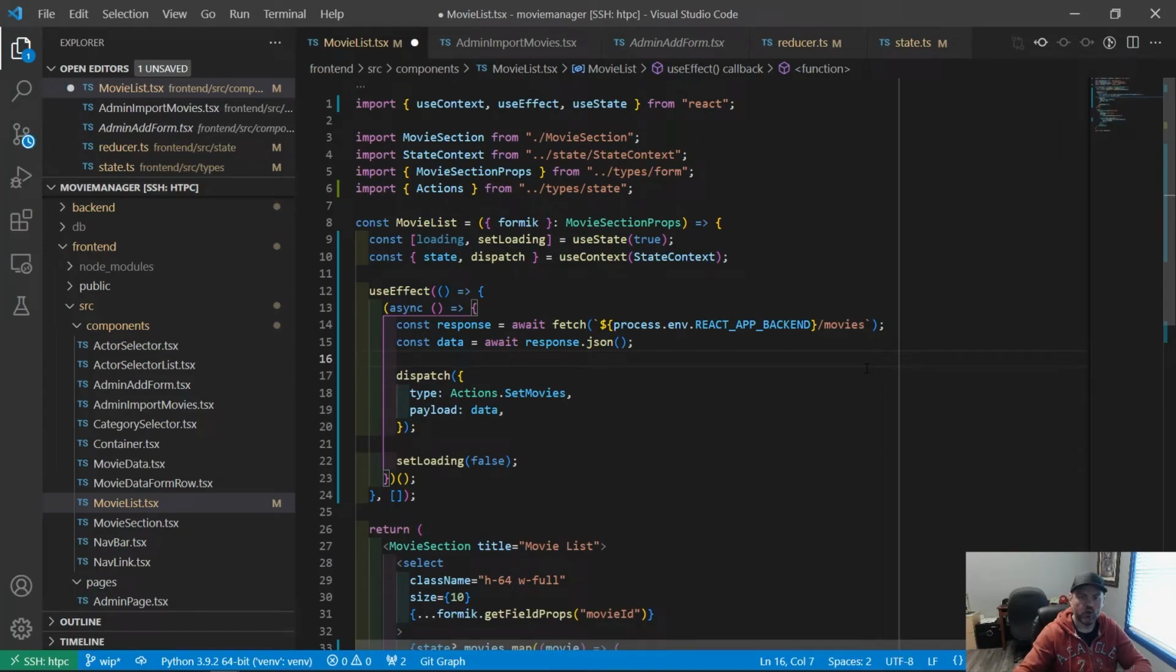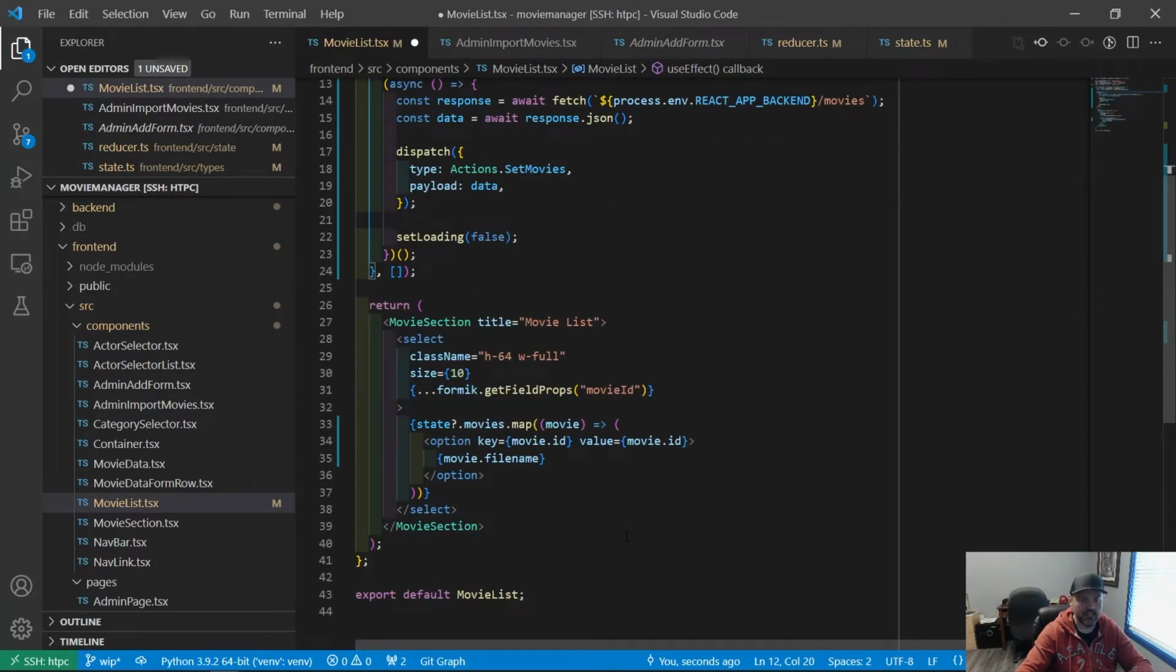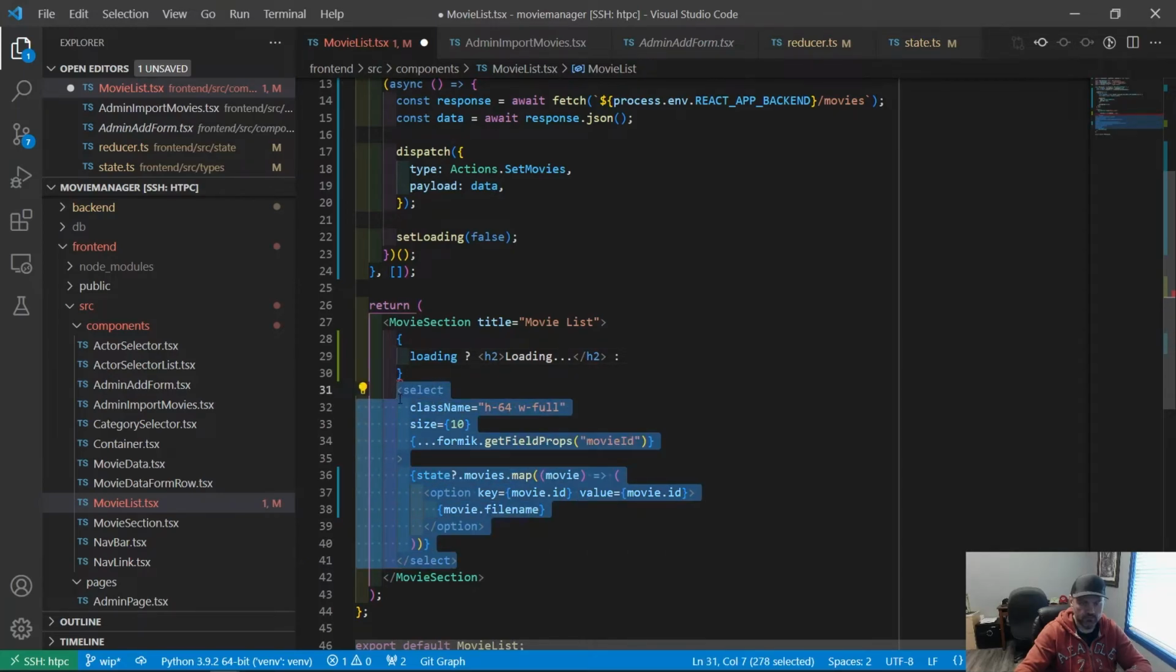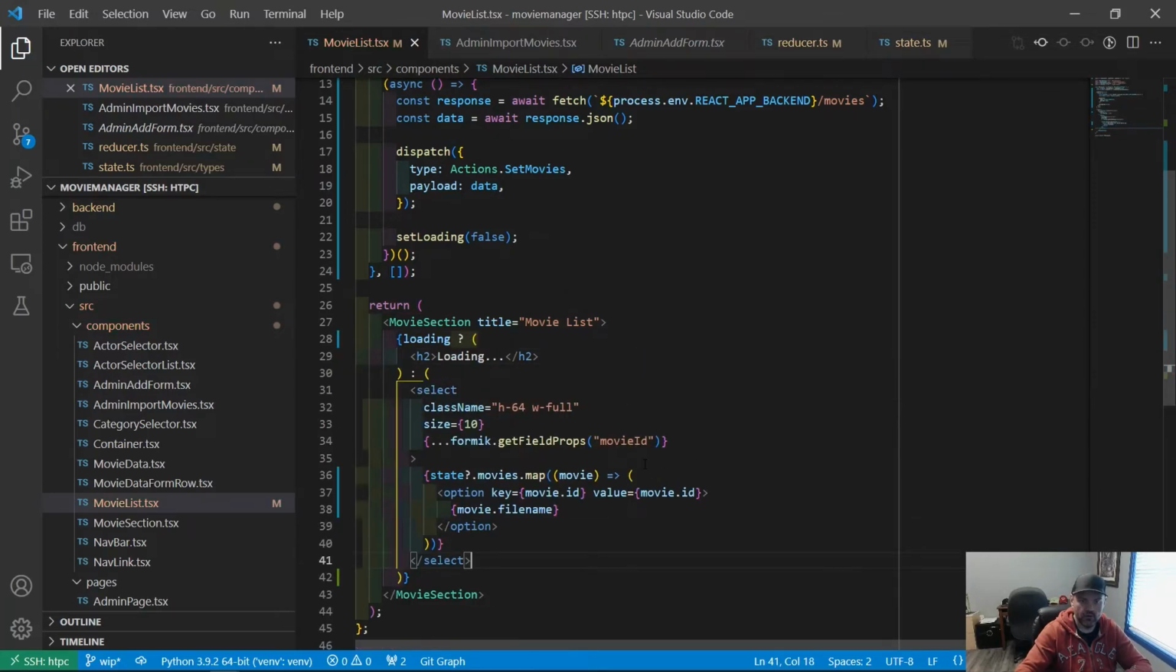Okay, so now we are no longer loading. So we need to use this loading state to display something different in the beginning. So basically, if we are loading, I don't want to display this select at all. So let's say loading, and if that's true, we're going to say loading. Otherwise, we display this select. So we can move that over there, and that should work for our loading state.